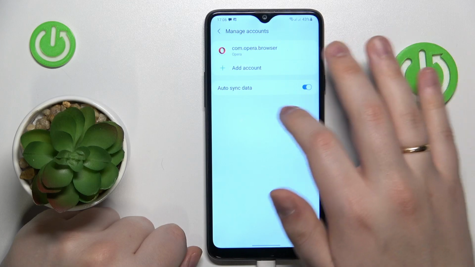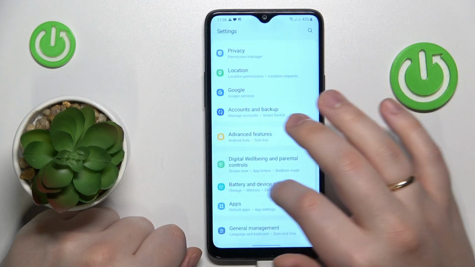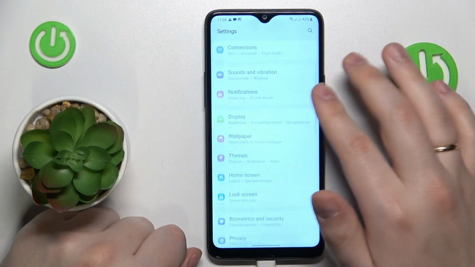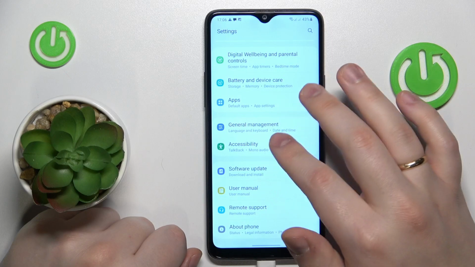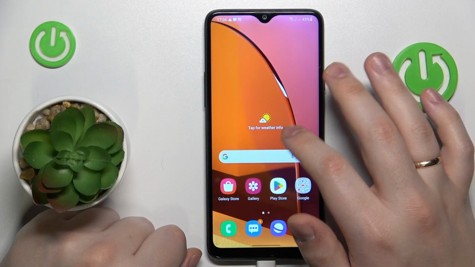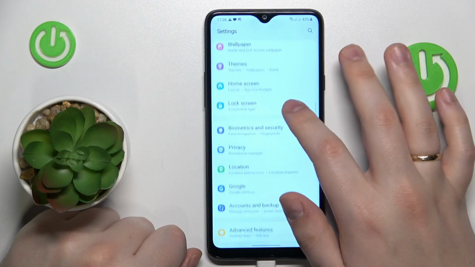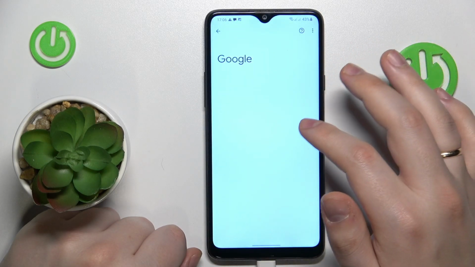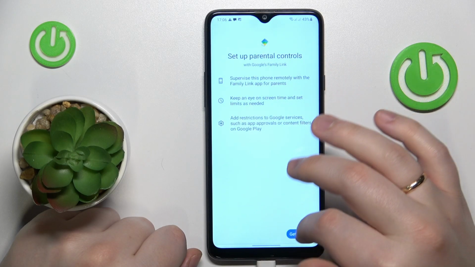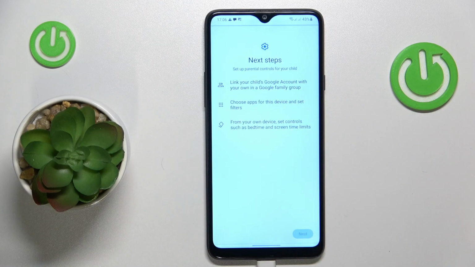Once there are no Google accounts added to the system or linked, you can open the main Settings page again and enter the Google category this time. Then tap at the... so my Settings app shut down, whatever. So enter the Google category, then tap at the parental controls, get started, child or teenager, next.